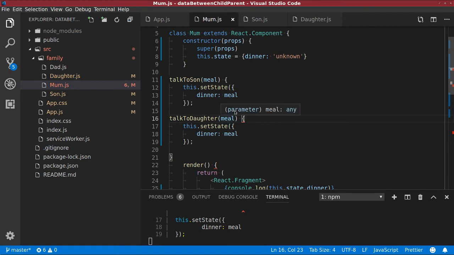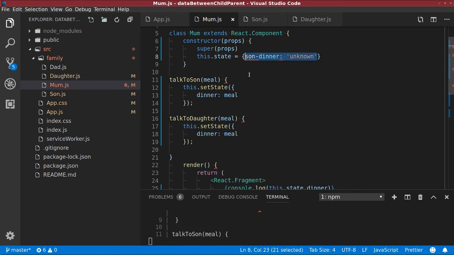So, what about the state then? At the moment we've just got a dinner state, but we want to separate these in some way. Yeah, we want some son dinner and daughter dinner. Cool. Yep. So we can say son dinner. What's it complaining about there? It doesn't like the dash. The dash is fine if we do something.